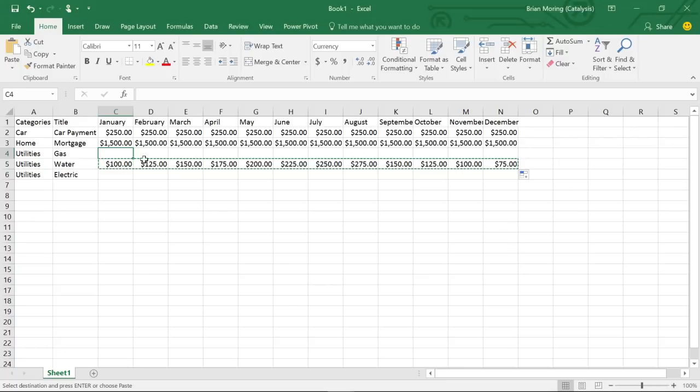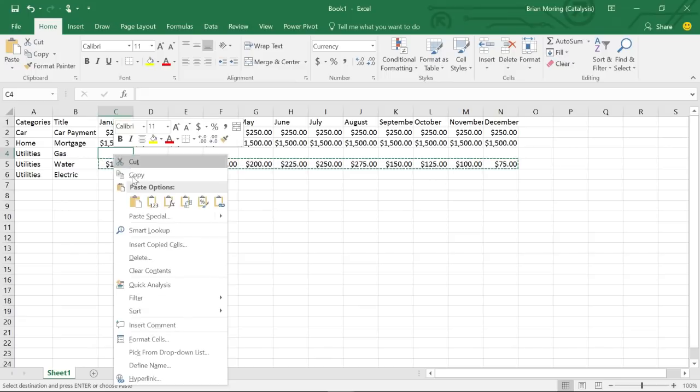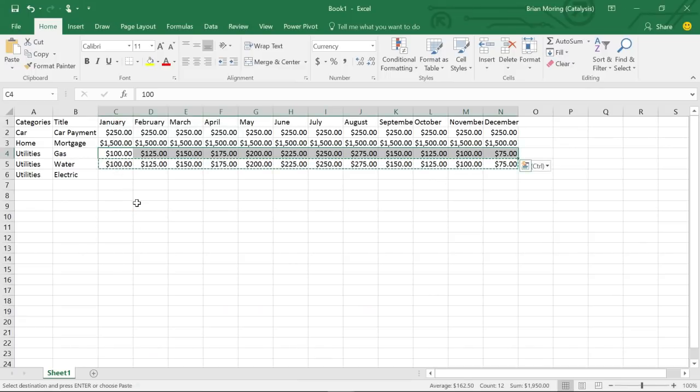Wherever we have selected this data, wherever we want it to start, we select that cell. So in this case, I want gas, again, to start in January. So I select the January column, and then I right-click and paste.